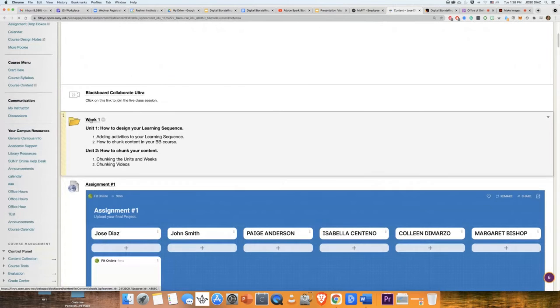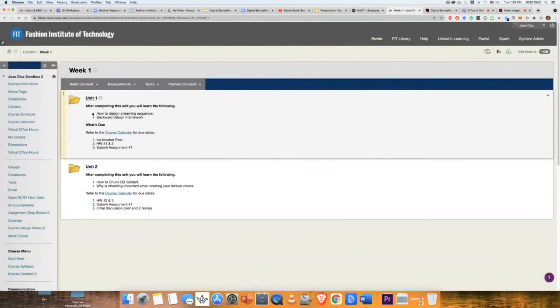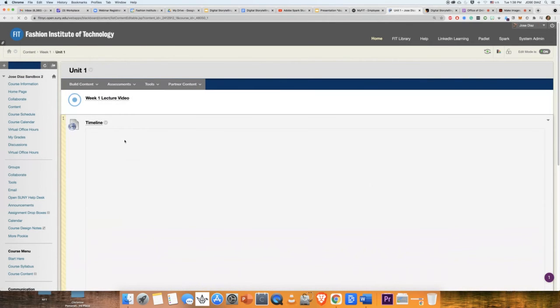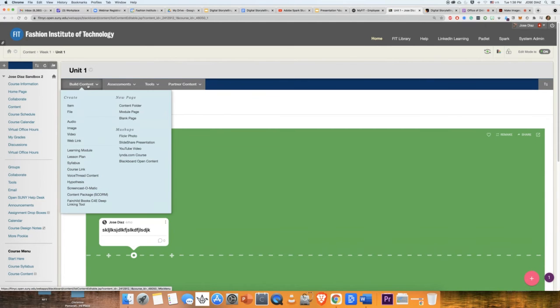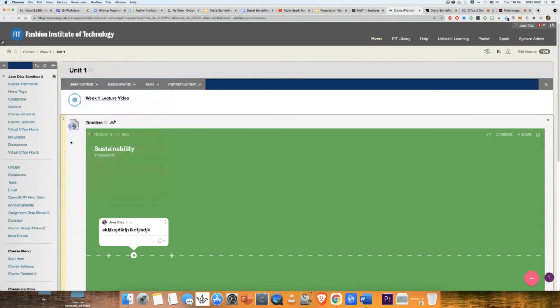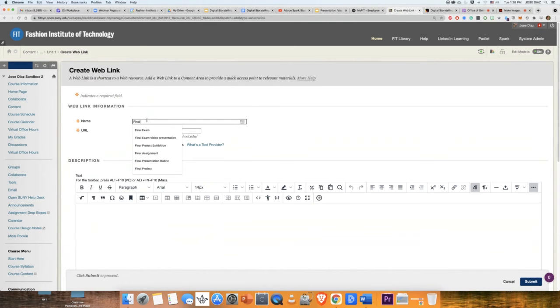Let's say it's inside week 1. So you have to be inside that folder, right? And so you go into that folder where you want this assignment to live. Once you're in the folder, then you click on Build Content. You're going to choose Web Link. And then you could title it Final Presentation Exhibition. This is where they're going to put their videos, right?